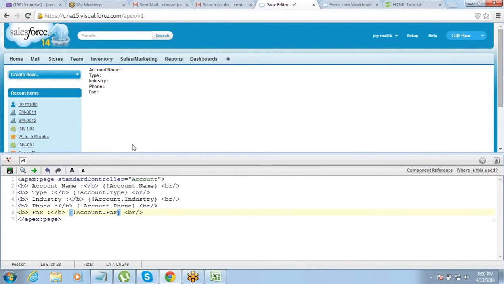Right. So what we have done here, exactly, I mean, both of you are correct. We have done a connection here where we say standard controller equal account. So that connects this page with the account table or account object. That's correct. Now we have said show the value of account name and type and industry. But now the big question is that for which record?